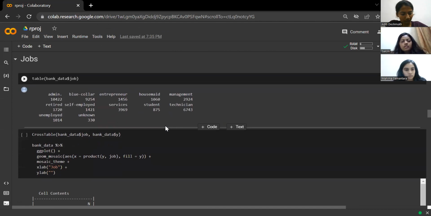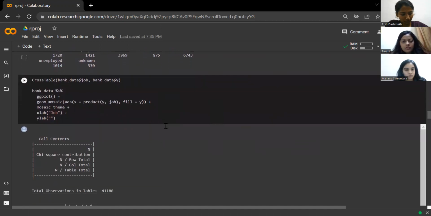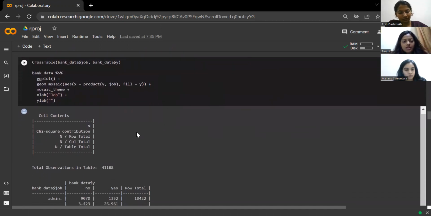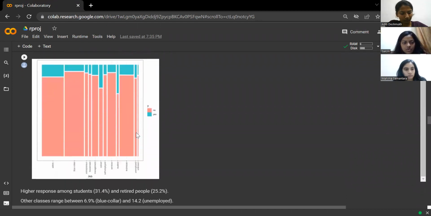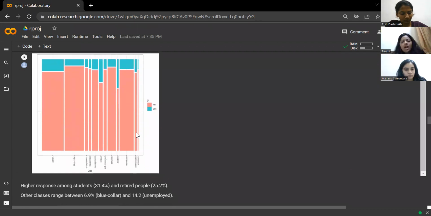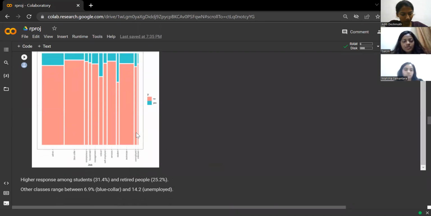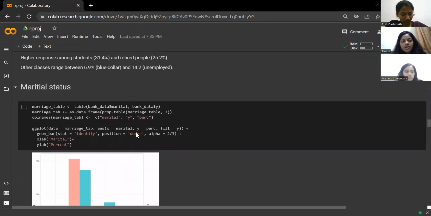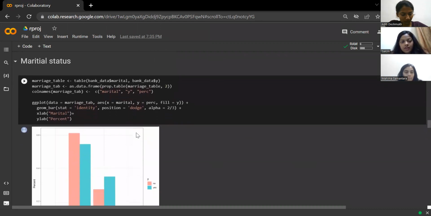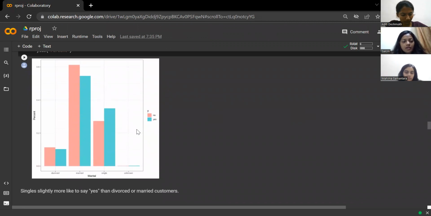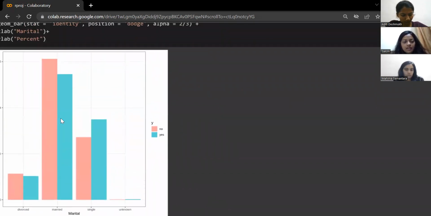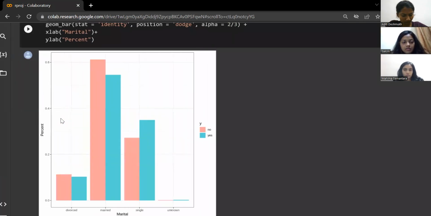Let us take a look at the jobs, if they affect the y variable or not. Here's the cross table and the graph for the same. Here we can clearly see that there is a higher response among students and retired people as compared to other jobs. Let us take a look at marital status, if it affects the y variable or not. We can clearly see from the graph that singles are more likely to say yes than divorced or married people.